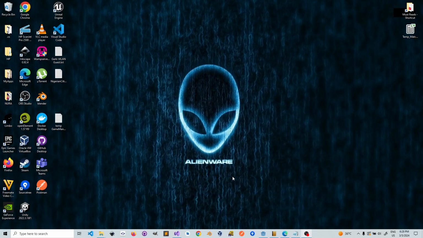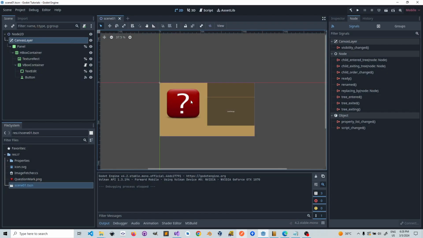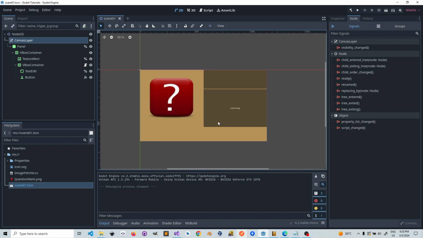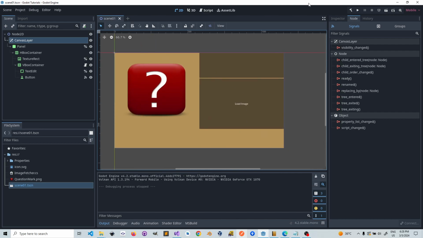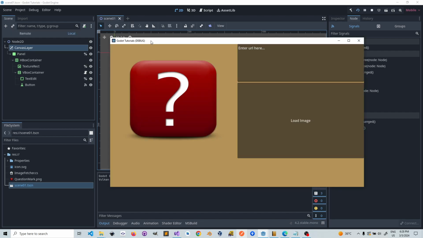So in today's video, I'll show you how to load an image directly from a remote server, or probably from the internet, directly into your Godot application. So what we have here, in fact, before we start anything, let me just show you our target for today. So this is the project. Let me just run it and we'll see what we want to achieve.